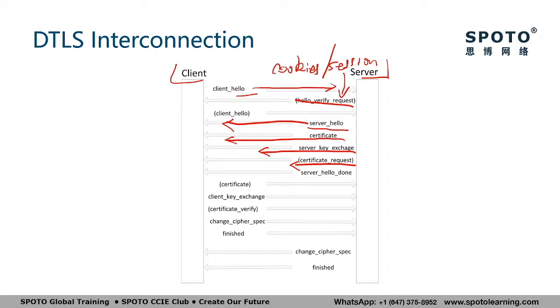So let's assume the server requests the client to present a certificate to validate the client itself. Then the server hello is done. The client passes its certificate to the server. Client key exchange is sent to the server. Certificate verified. Then the client changes cipher specification with the server. Client side finished. The server replied and sent the change cipher specification to the client.